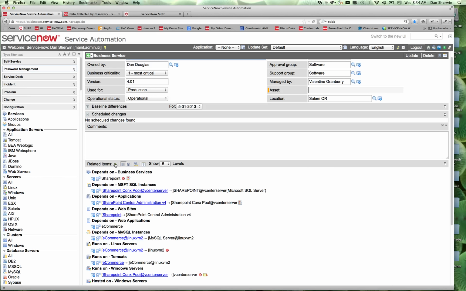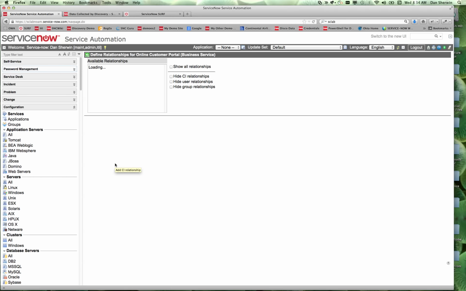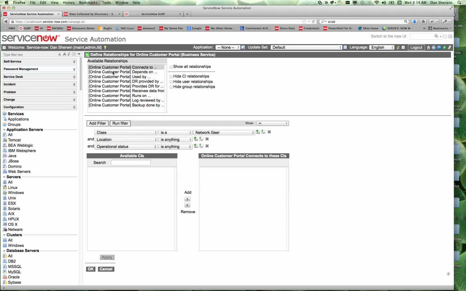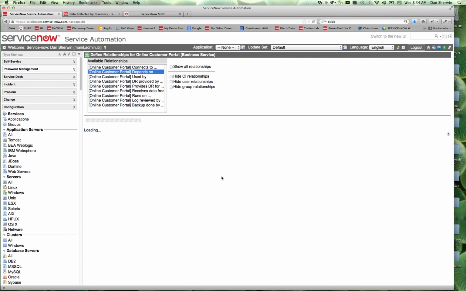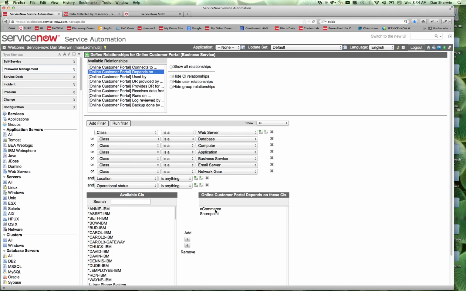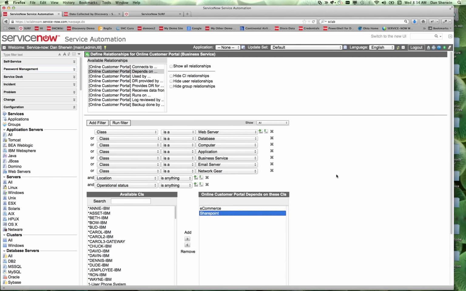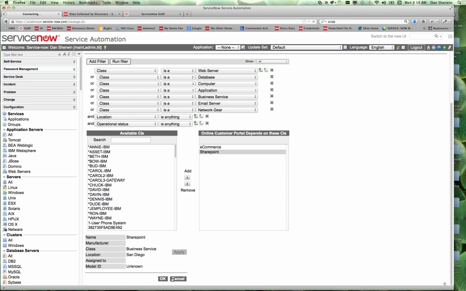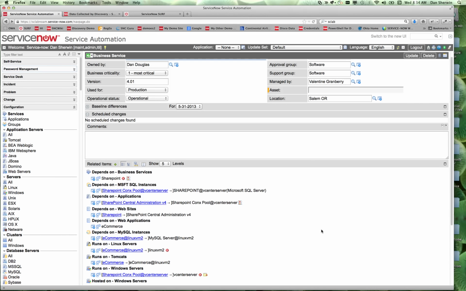But again, I did that by going to my relationship creator, and I wanted a depends on relationship. And I added these two pieces of data, e-commerce and SharePoint. And I pulled these out of the slush bucket over there using these filters to narrow down the things that are allowed to use the depends on relationship. And again, that is all I added. Everything else you see in that map is related to e-commerce or it's related to SharePoint.